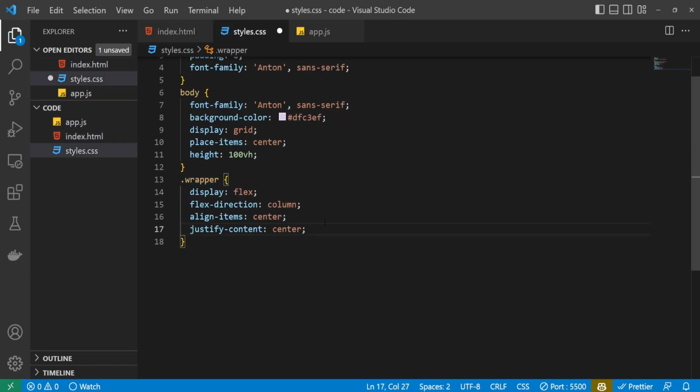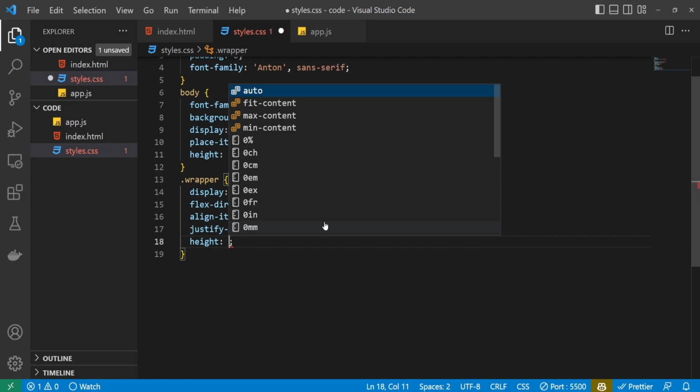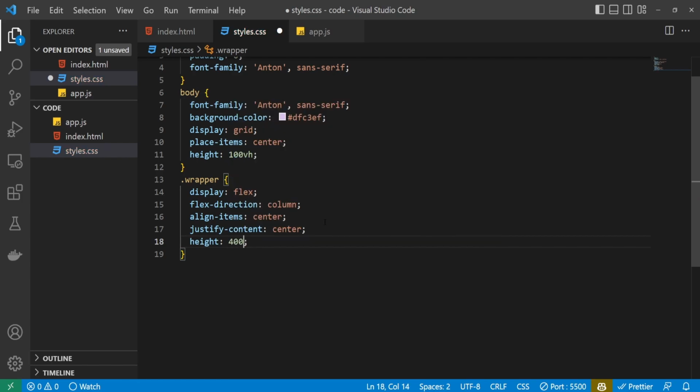So next to this styling, I will specify the hard-coded height for this wrapper to be 400 pixels and the width can be 800 pixels. You can use your own height and width here, it doesn't even matter. Everything will be in the center because we are using this CSS grid and flexbox as well.